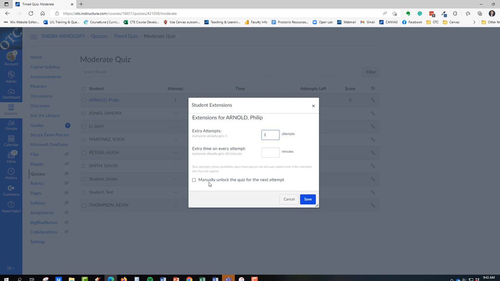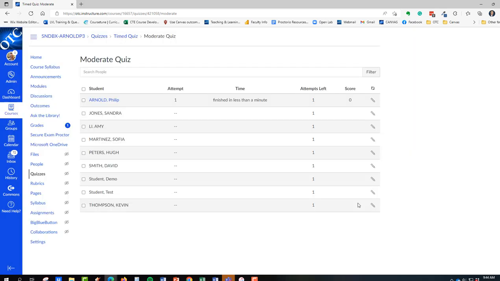But this setting here, I don't generally check. You don't want to have to manually unlock quizzes for additional attempts. That requires some intervention on your part. Really, I just want Philip to get in there and take the quiz or his extra attempt whenever he's ready, so I don't have to check this to manually unlock. So at this point, we're good to go. We're giving him another attempt, and we'll hit save, and you can see that that adjusted to 1 attempt left. At this point, Philip can get back in and take that quiz again.